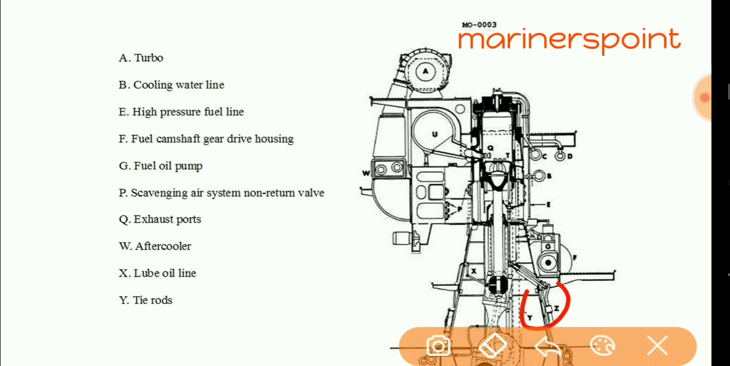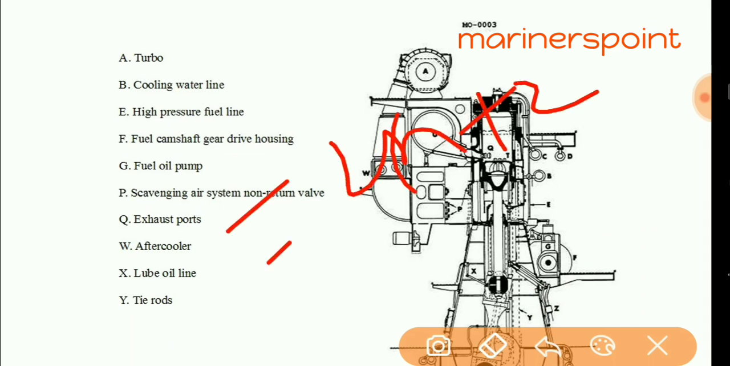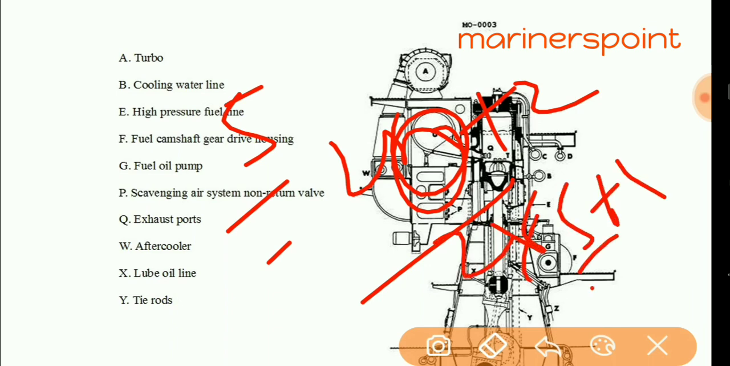Now Y is our tie rod. The number of tie rods is equal to 2n plus 2, where n is equal to the number of cylinders. If 5 cylinders, then the number of tie rods is equal to 2 into 5 plus 2, that is 12, okay.